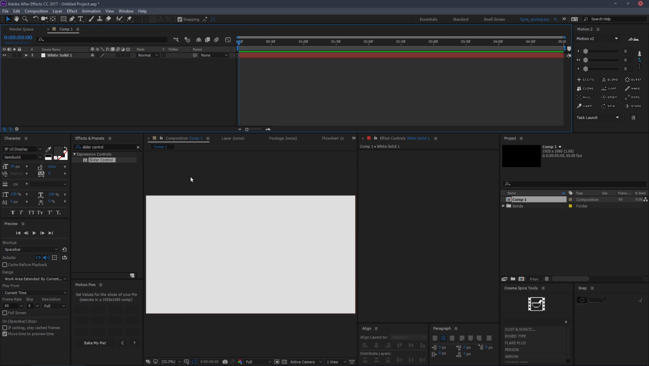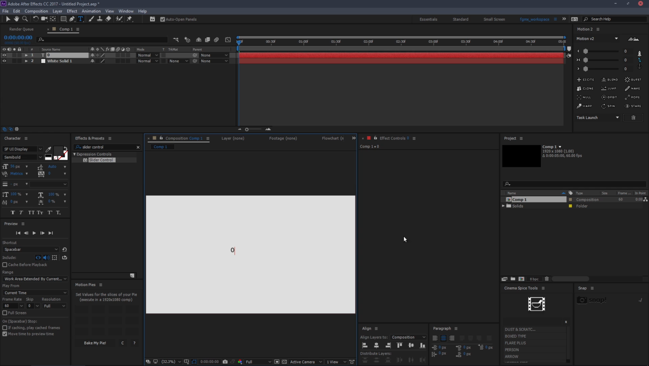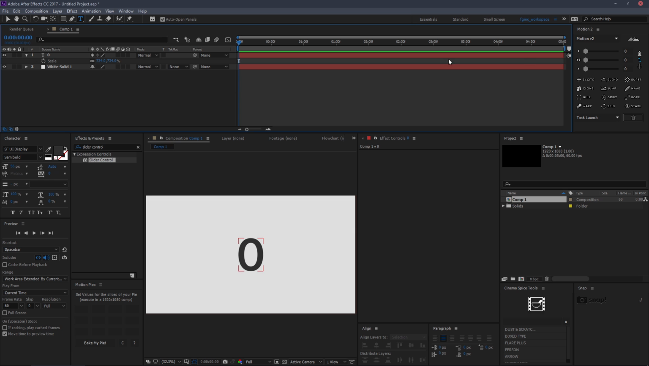Next we're going to create a text layer. Click over here and let's just type in 0. You can actually type in whatever you want, but I'll just type in 0. Center the anchor point and center the layer. Now let's make this bigger because it's kind of hard to see.